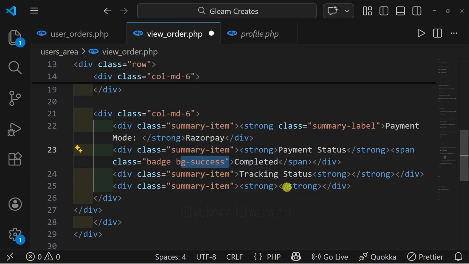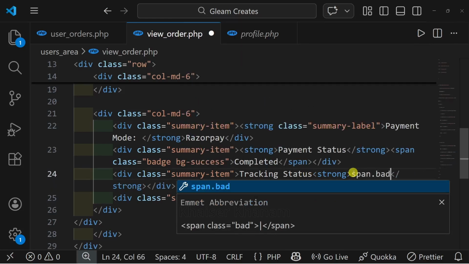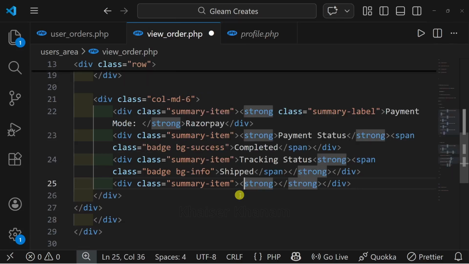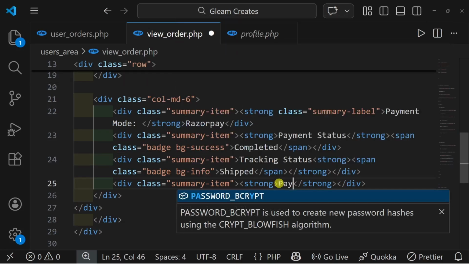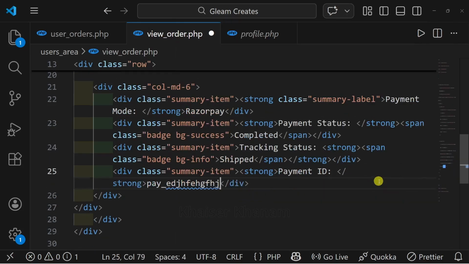As of now, we are only passing static data. Later on, based on the value we have inside the database, the classes will be changed accordingly. Then here I will create a span tag. For the class, I will pass badge, as well as bg info. Inside this, I will pass shipped. Next, here I will write payment ID. Not here, inside this strong tag I will pass payment ID. Just give colons here as well. I will write pay and some number.